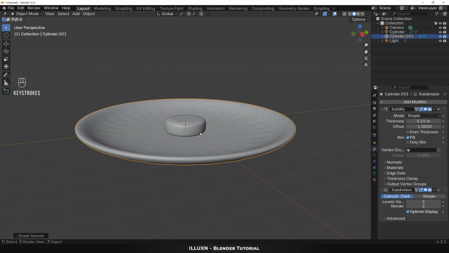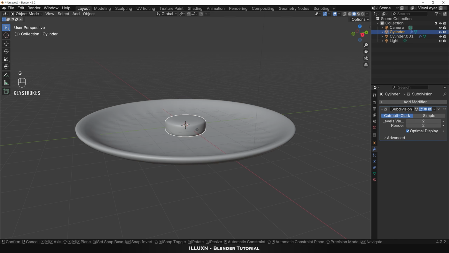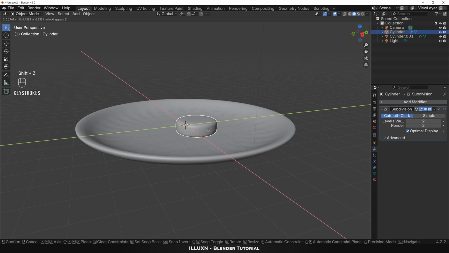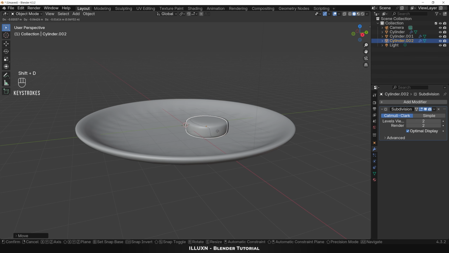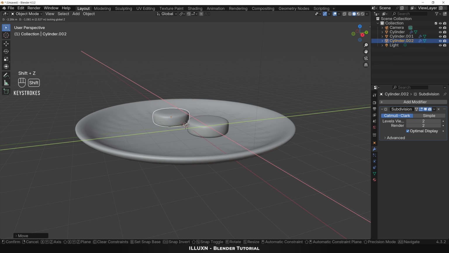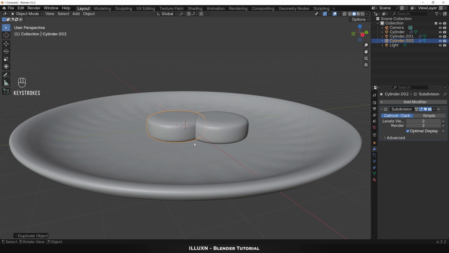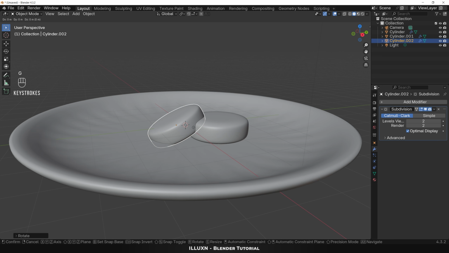Now, let's arrange the cookies in the plate. Press G, then press Shift+Z to move the cookie only in XY axis. Now press Shift+D to duplicate. And then, press Shift+Z to move the duplicate in only XY axis. Keep the second cookie selected, and press R to rotate. Press G, then Z, to move the cookie in Z axis.